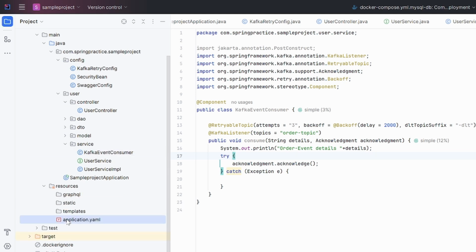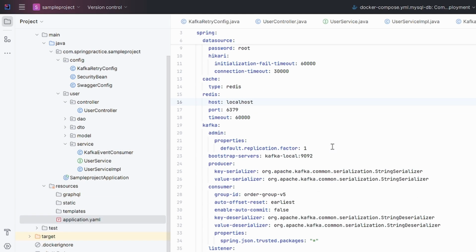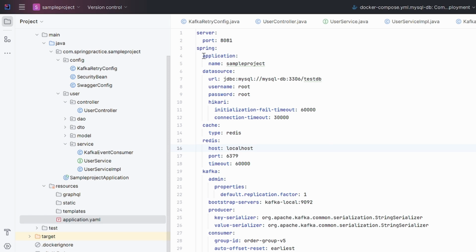The other component is the application.yaml file. This is very important. This is my MySQL related configuration. I'm adding the URL, username, password, and Hikari. These two configurations I will discuss later.